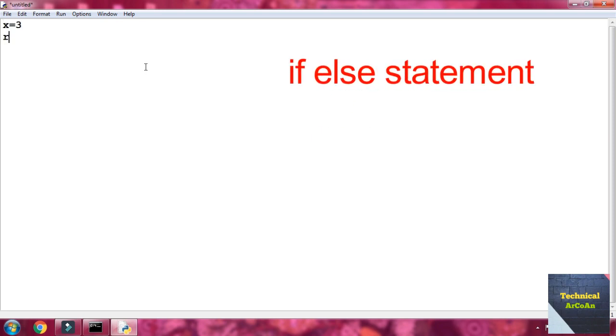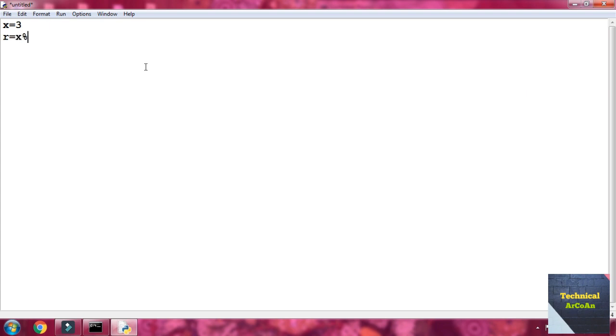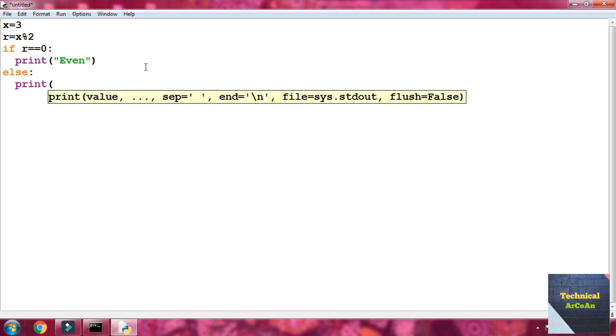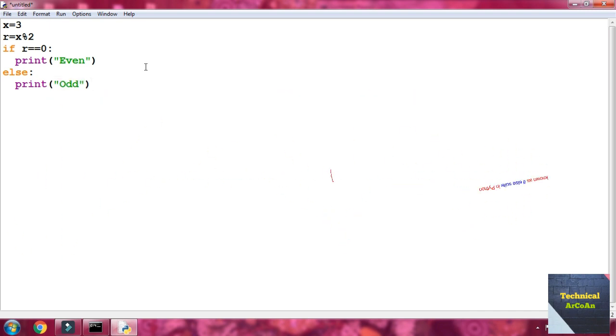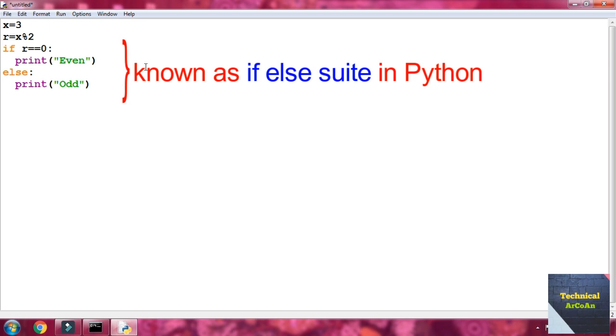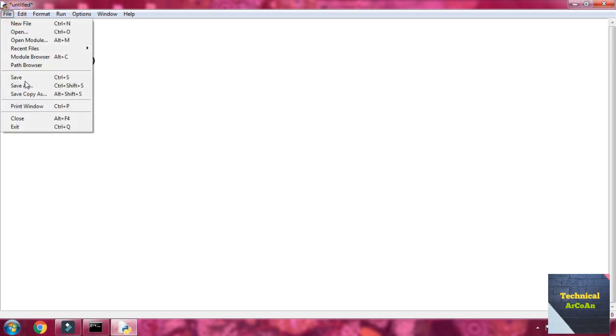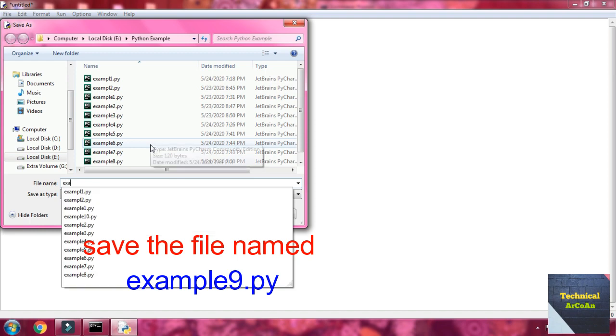Now the example for the if else statement. At first we write x equal 3 and then write r equal x modulo operator 2. Then write if r equal 0, provide a colon, and then write print even. The next part is else, provide a colon and then write print odd. Actually this program finds out whether the value stored in the variable x is even or odd. Then we save it and provide the name example 9.py.